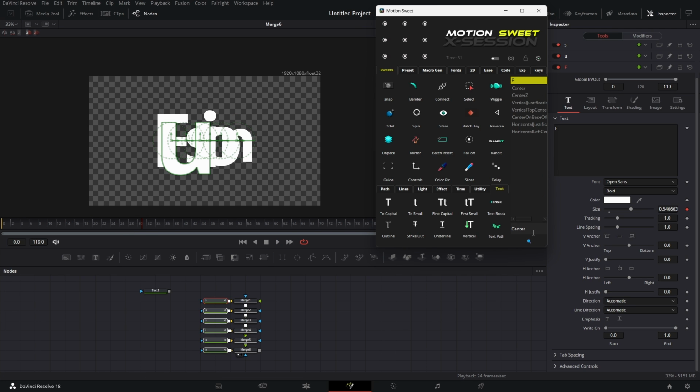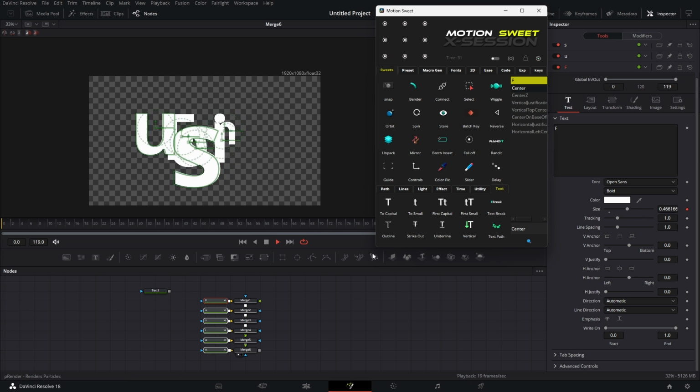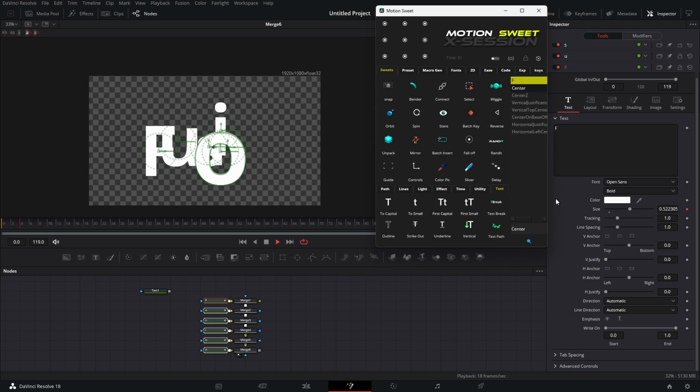Let's add wiggle to the center input. So search the input by selecting the tools and then hit the input. As you can see, the wiggle modifier is now added to the center input. You can always go to the modifiers tab to change the effects.